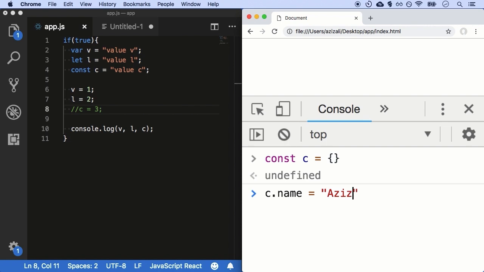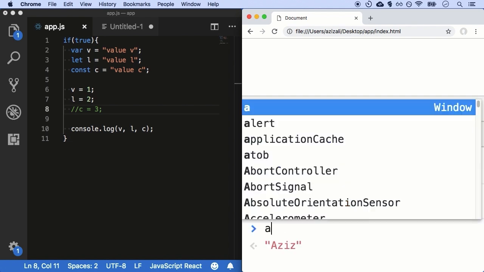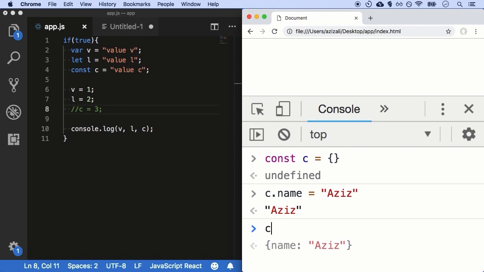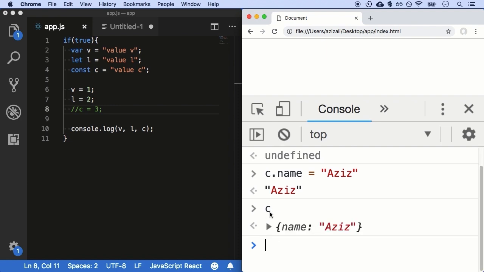I'm not reassigning value to a variable. I'm actually changing the value itself. I'm changing the object, all right? So I'm going to hit enter, and now it seems like no error. So let's just see if I just hit c and hit enter. You see this variable c, now it has an object, but actually the object has a value.